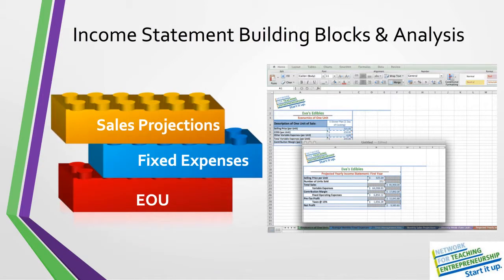In walking through how to build the income statement, we've also reviewed how these components are interconnected and how, in general, they impact the income statement. This supports students' understanding and analysis of the income statement. Students can better connect and think about how to improve the overall profit for their business plans.